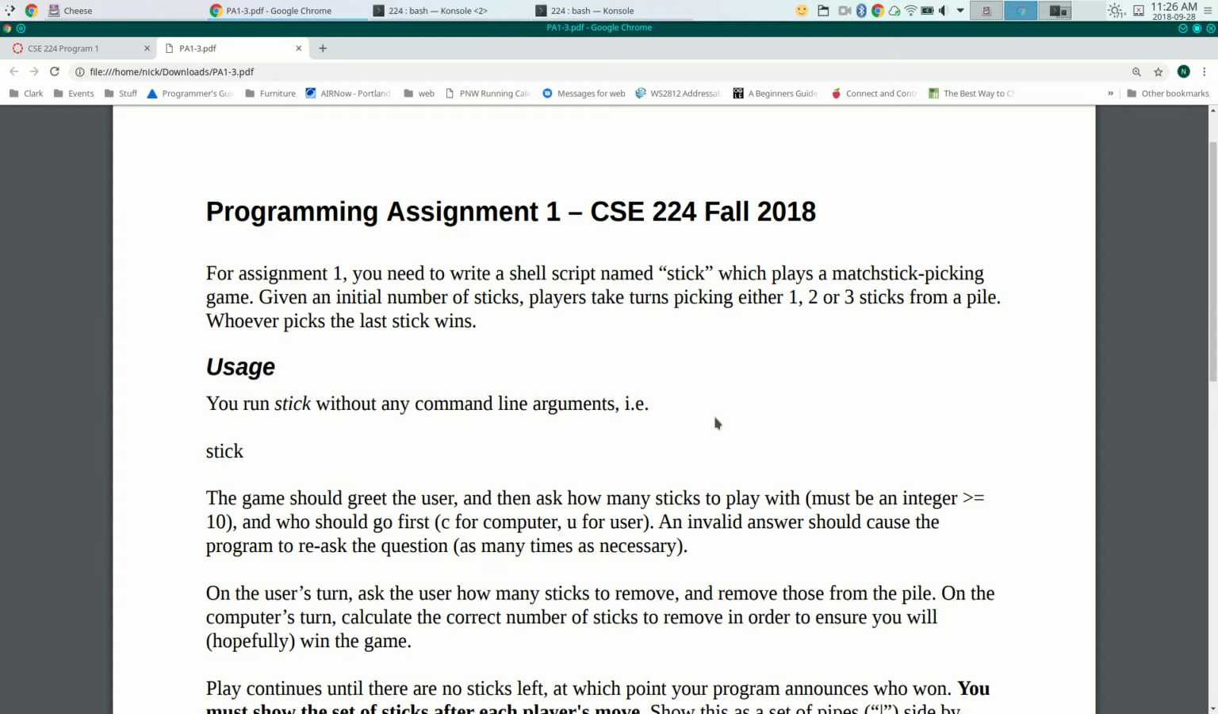And then make sure that they type in an integer bigger than or equal to 10. If they typed in a number that's too small, or something that wasn't a number, tell them, no, you've got to pick an integer bigger than or equal to 10. Ask them how many sticks again, and do that forever until they type in a valid response. Then ask them who wants to go first. They need to type either the letter C for the computer or the letter U for the user. If they type in anything else, remind them what the options are, go back, and ask again. Do that forever until they give you the correct instructions.